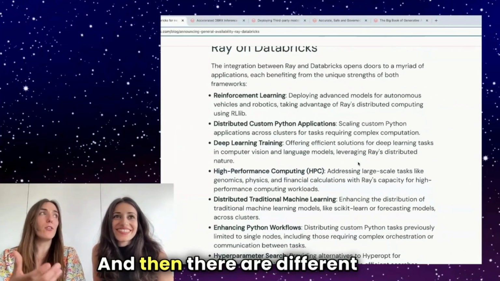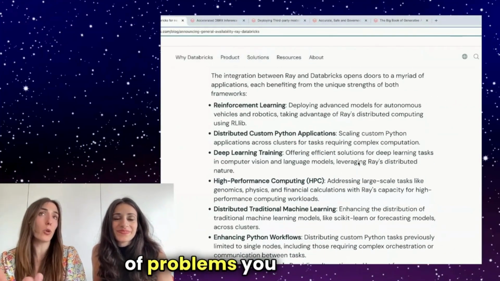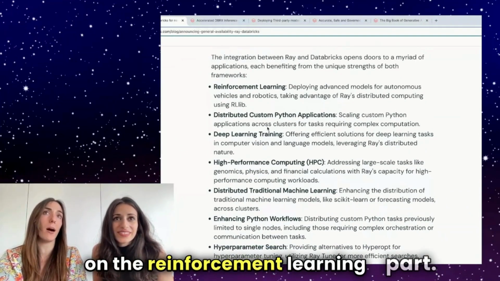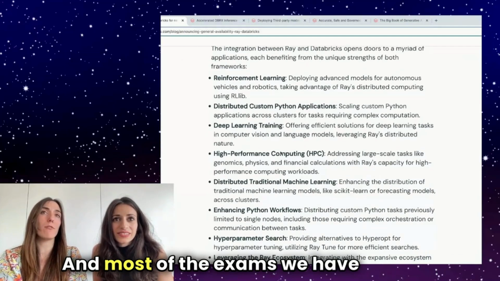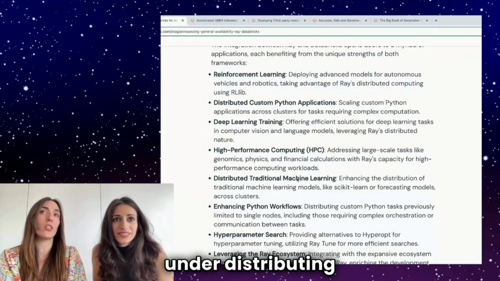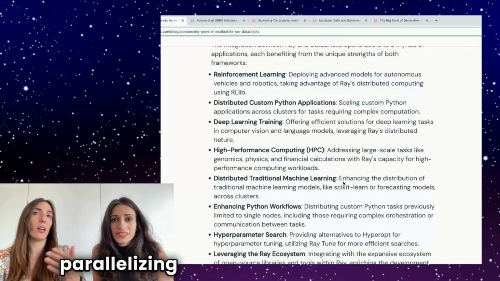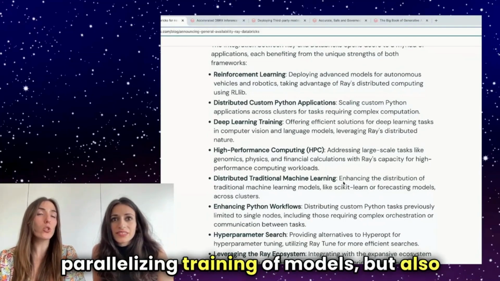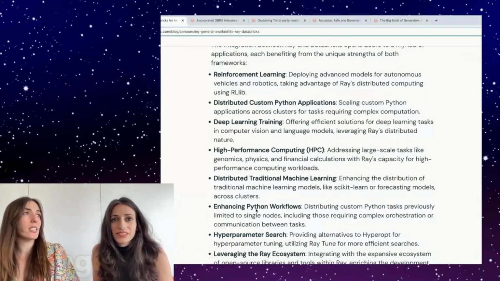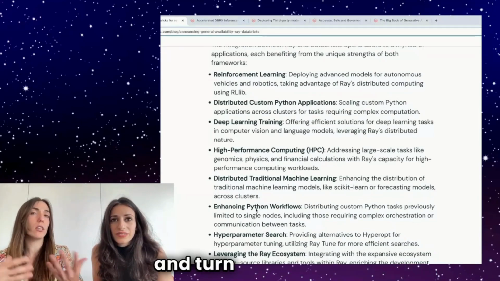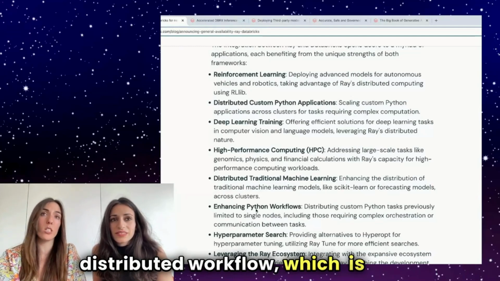And then there are different kinds of problems you can solve. A lot is going to happen on the reinforcement learning part. And most of the examples we have now are around distributing traditional machine learning, as we said, like parallelized tuning or parallelizing training of models, but also a lot of work on how we can take single-node Python workflows and turn them into a distributed workflow, which is great.